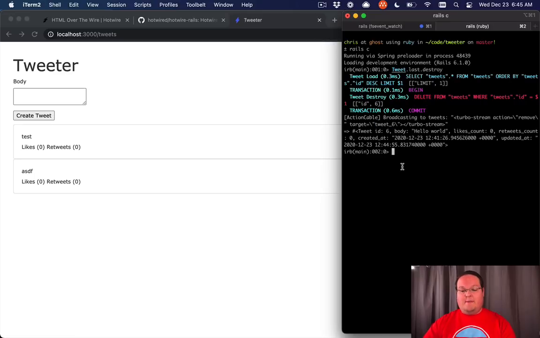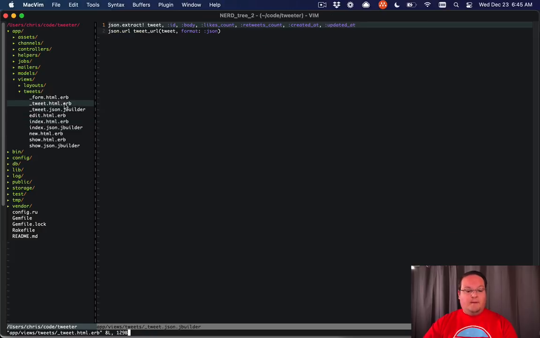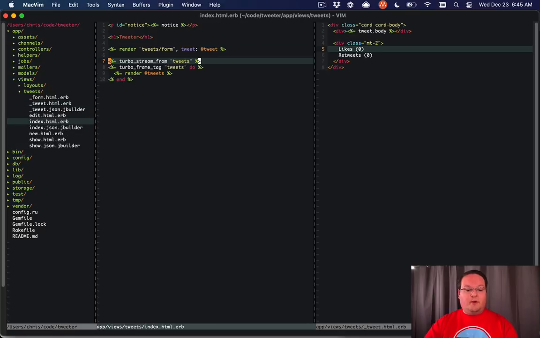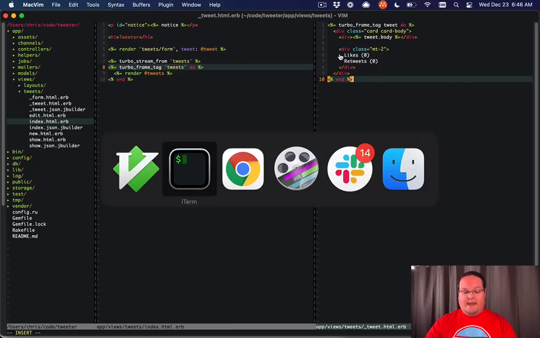And if we were to do the same thing for updating, we're not going to get that to work and update these in real time, because we actually need to wrap each one of those tweets in a TurboLinks frame as well. So we have the TurboLinks frame here for all of the tweets, and that's where we know to insert the tweets, but we can also do a TurboLinks frame around the individual tweet itself. So what we'll do is we'll say turbo frame tag for the tweet, and we will wrap that.